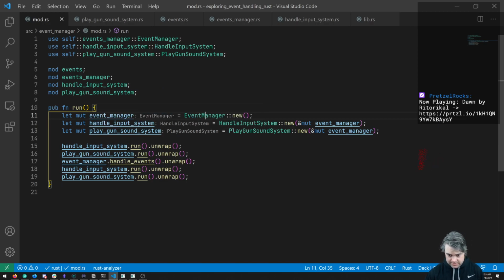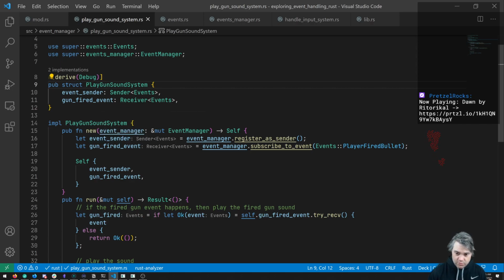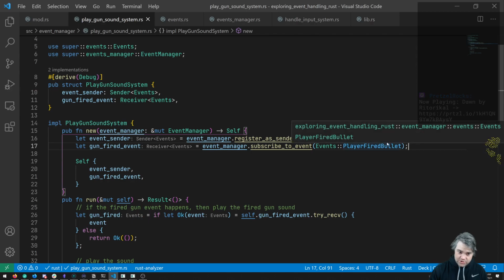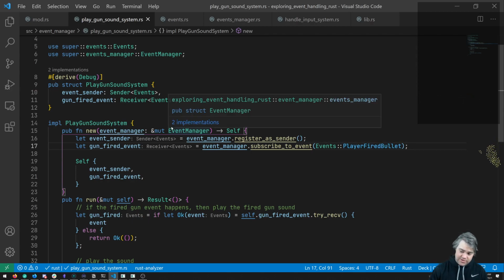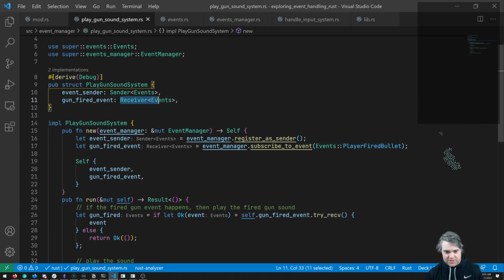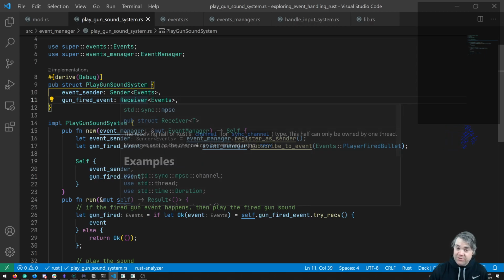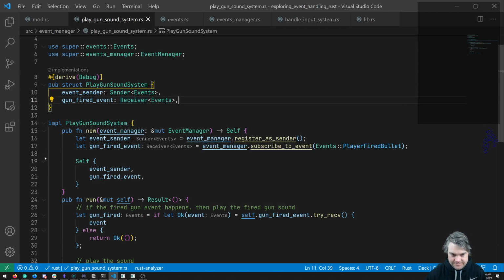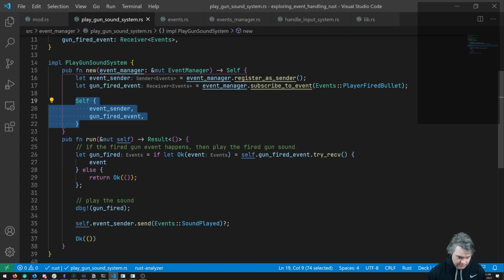Back to mod. We create the gun sound system. The gun sound system registers itself as a sender, but it also subscribes to the event player fired bullet. If there was another event that it wanted to subscribe to, it would need multiple receivers. So it's maybe a little bit more complicated on this side because essentially each of these receivers corresponds to a single event. But this receiver is only ever going to be filled with something if that event is fired. Okay, so we then store those away, and then we have our run function.